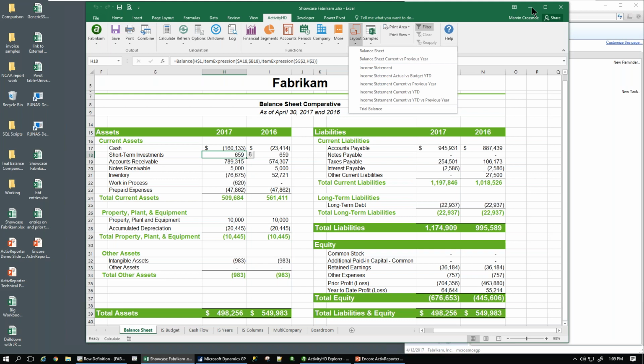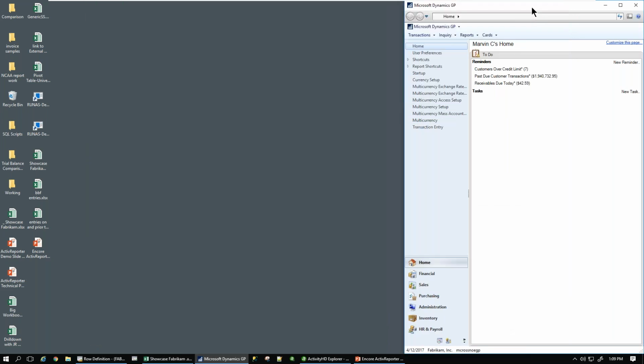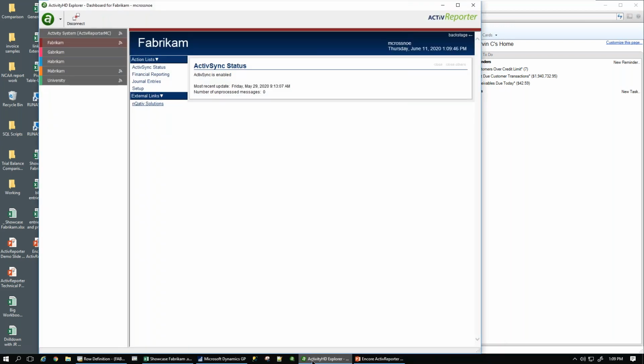So now let's put away this pre-built financial and let's go into the ActivReporter product itself. So here is the ActivReporter product, and unlike Management Reporter, we have a more complete user interface. Over in the left-hand column, we have the various companies that we have in our demo database. We have Fabricam, Gabricam, Habricam, Mabricam, and University. All of the Abricam companies are just modifications of Fabricam, but the University is a large data set that we'll use to show you how really fast and complete the product is.